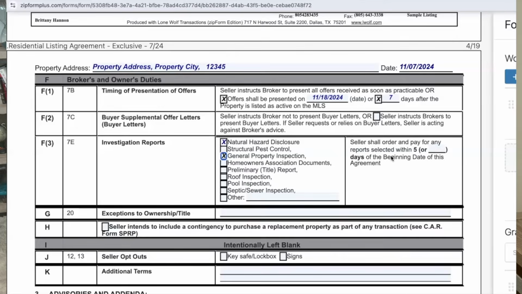A lot of people don't, but in some areas, it's very common that you do have a property inspection, and in other areas, it's not at all. So you just want to make sure that you know what is common in your area.